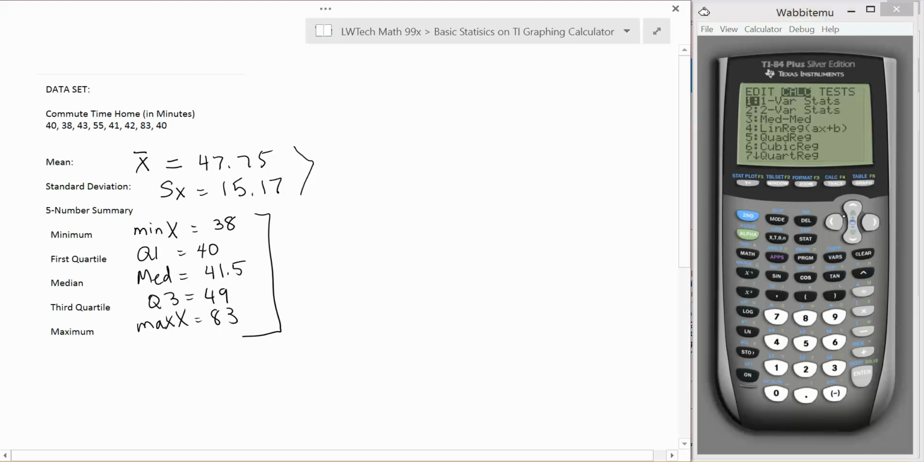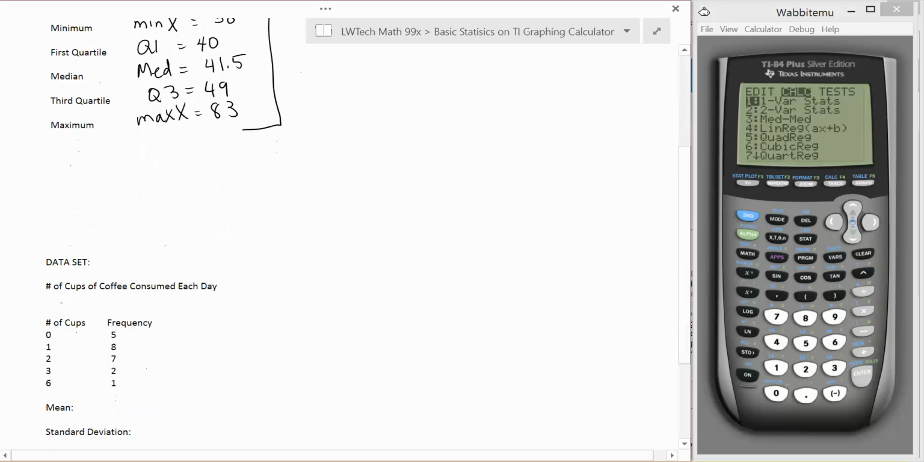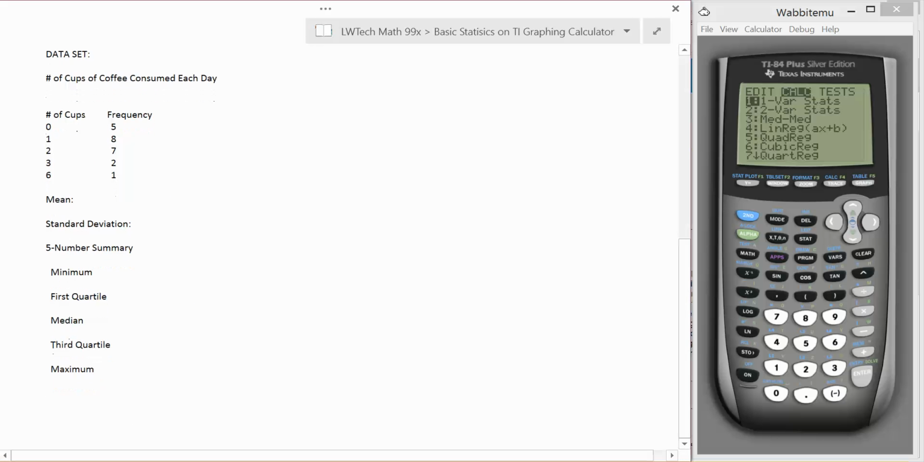All right, sometimes instead of giving you a list of data like we did here, what they're going to do instead is give you a frequency table like this one. In this particular set of problems, it says that we have the number of cups of coffee consumed each day. And I did a survey of a bunch of different people, and rather than just have a big list of every single person that I surveyed, because there's a lot of them here, instead I decided to just make a table. So if I use my table here, notice that 0 was an answer 5 times, 1 was an answer 8 times, 2 was an answer 7 times, 3 was an answer 2 times, and 6 was an answer 1 time.